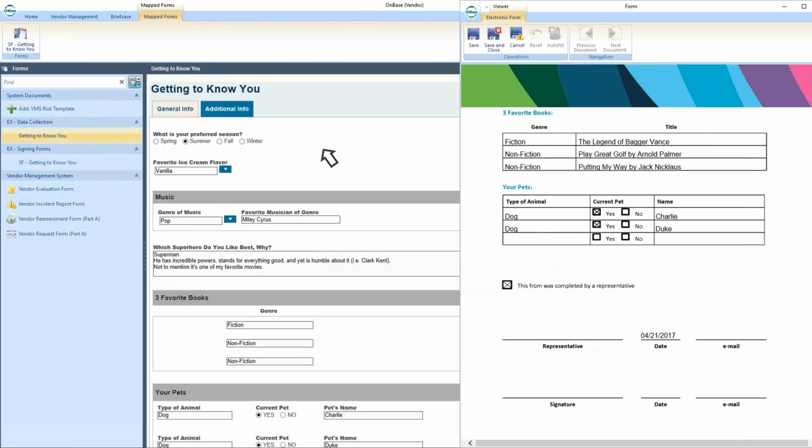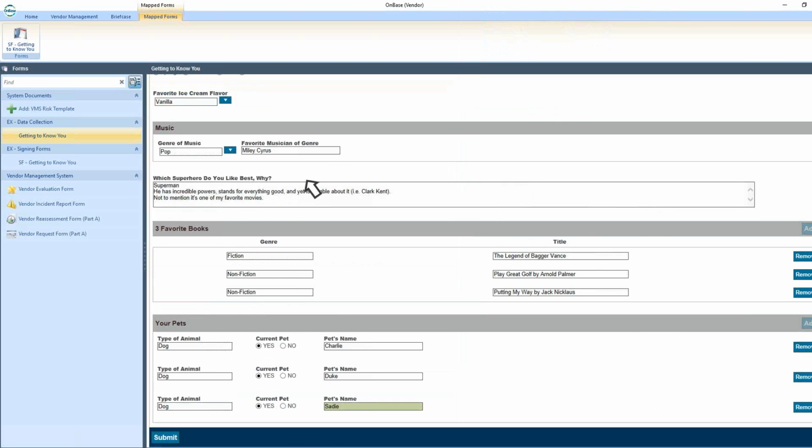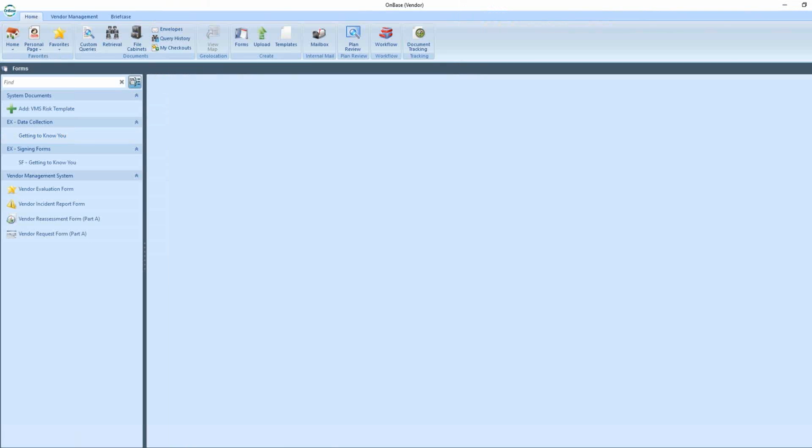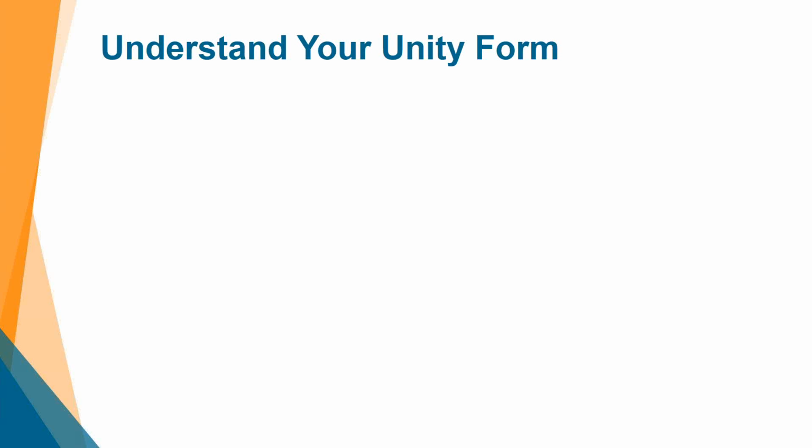Here's a second page to this. There's our 3 favorite books, the pets, our signatures down at the bottom, email, dates, and so forth. So we have more information to actually work on to set this up. I'm just going to go ahead and cancel this form, but I can always come down and submit or save my Unity form. That's my collection form that we can utilize at a later point in time.